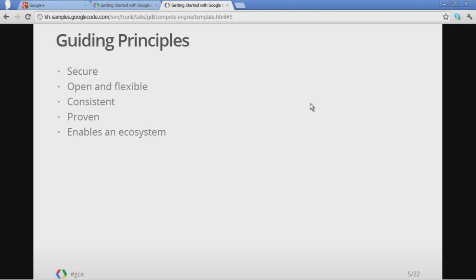Okay. And finally, the engineers and the team in general are just very interested in enabling an ecosystem on Compute Engine. So we have an API that you can use and incorporate into your own application. So we're very interested in partnering with you to help you include Compute Engine in your projects and applications.